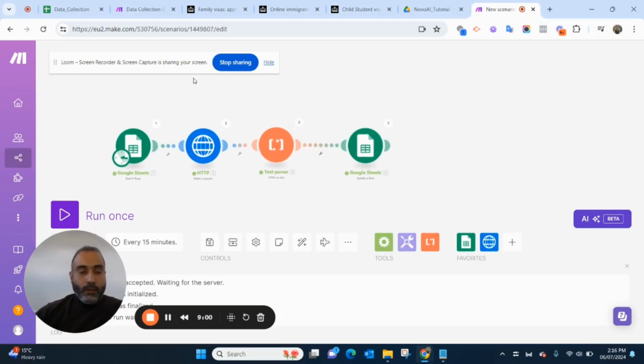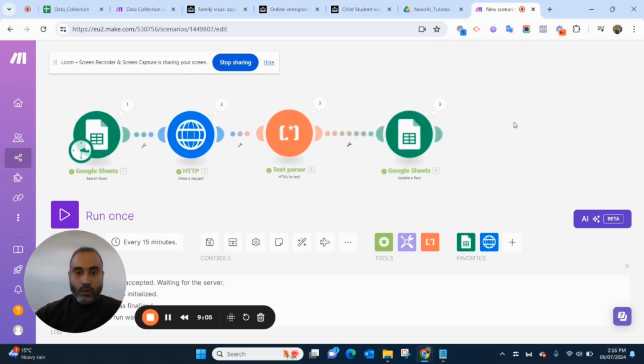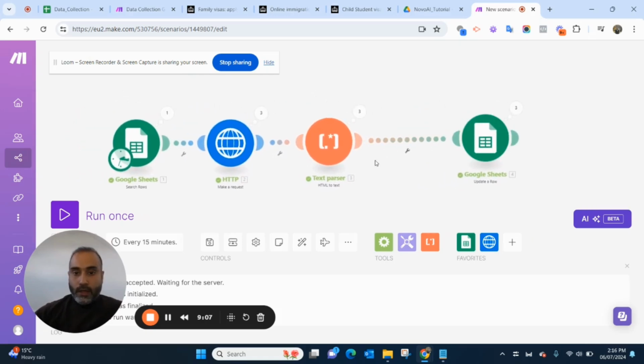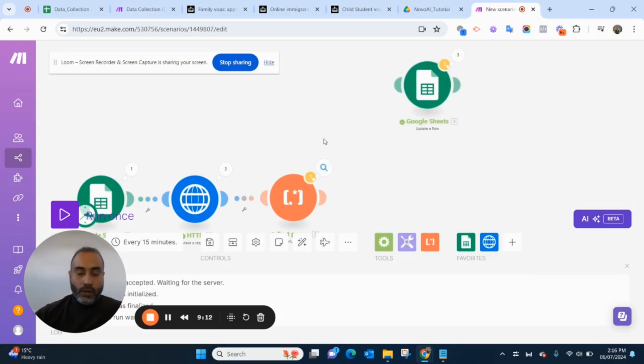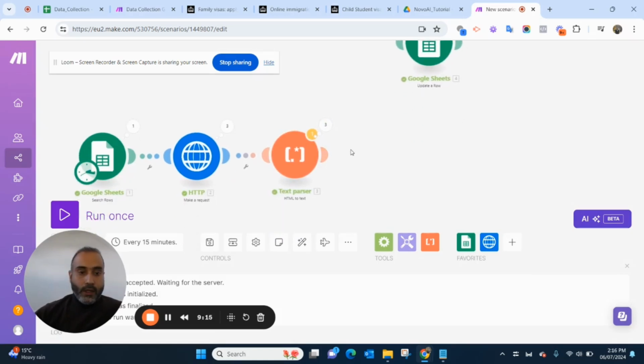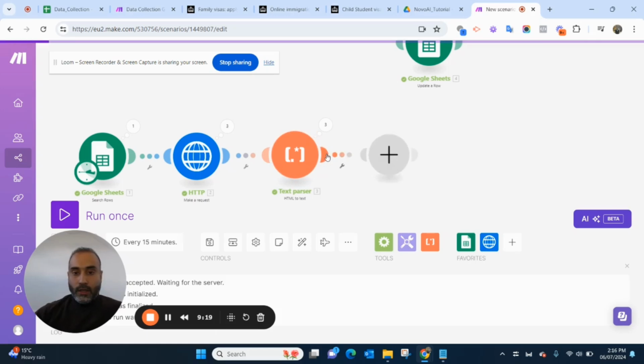Now we'll save data to the Google Doc. Now let's see how we do it. So let's disconnect this Google Sheet from here. So Google Sheet is out. Now we have our data in the text format. So now we need to have an iterator here. So let's connect an iterator.